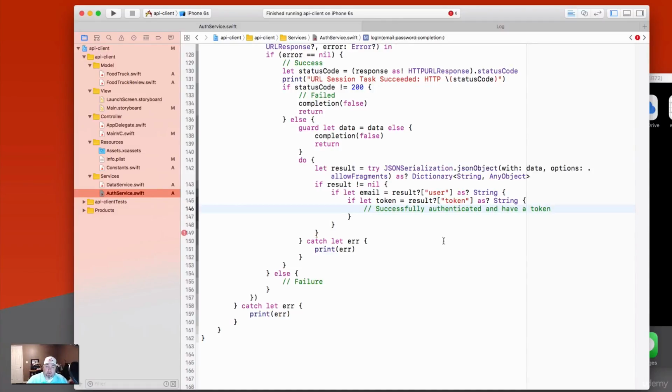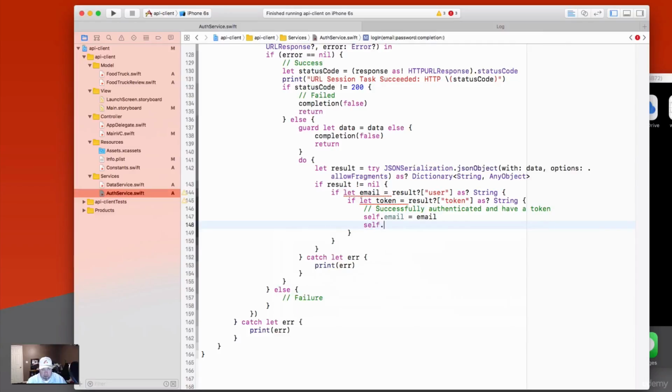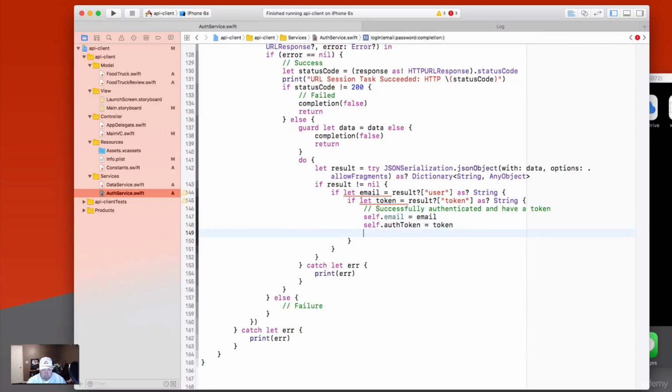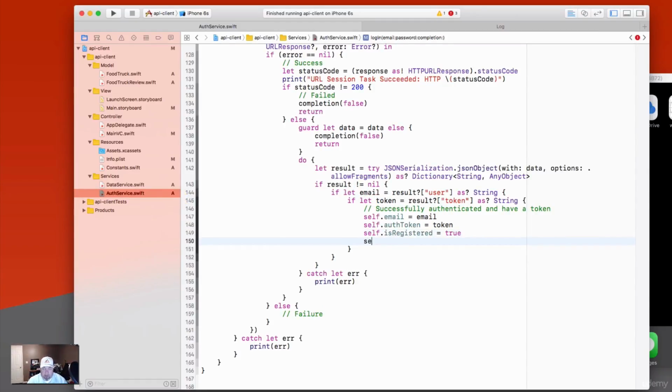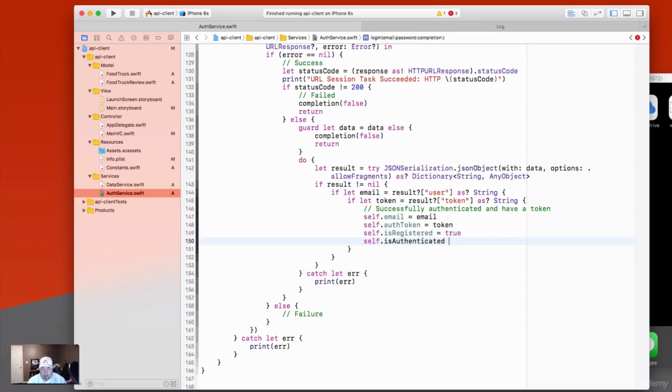So if we reach this point, we have successfully authenticated and we have a token. So then we can set self.email is equal to email. Self.authToken is equal to token. Self.isRegistered is equal to true. Now, this is probably already true, we're just going to set it again here just to make sure. And then we can say self.isAuthenticated is equal to true.